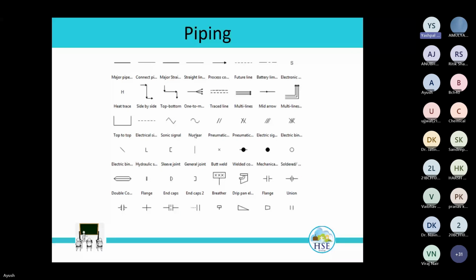That depends on the company. It is not a standard. A company can change it as per their requirement, but they have to mention it in the legend. Through these legends they can define all the things: heat trace by edge, side by side, top bottom, one trace line, multiple lines. Other signals you can see are sonic, nuclear, pneumatic and electrical signals, double connection, flange, end caps too. So different legends are used.